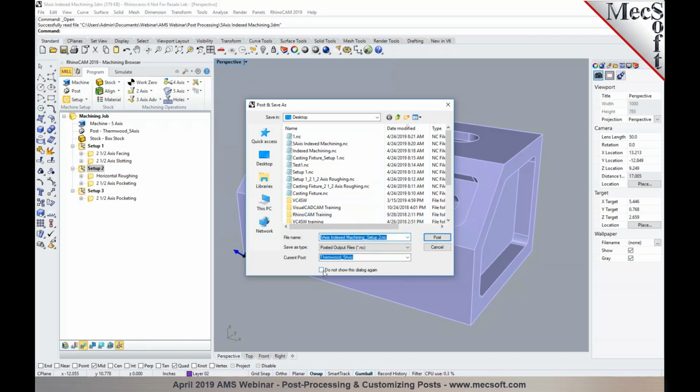You can also select that by saying do not show this dialog again, and when you hit post, the next time you post process an operation or a setup, it is not going to display the post and save as dialog again for you.